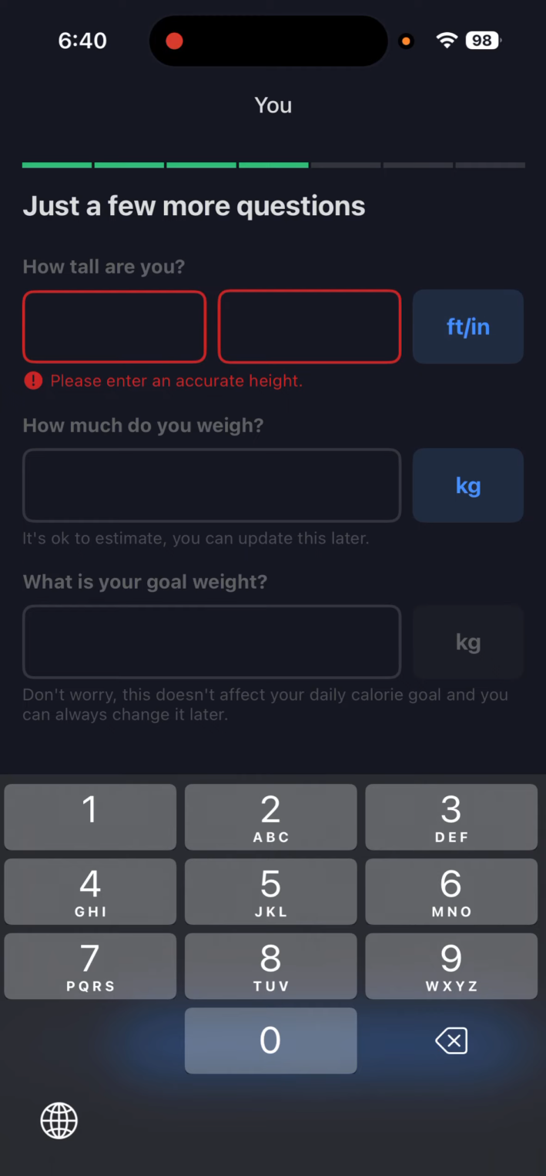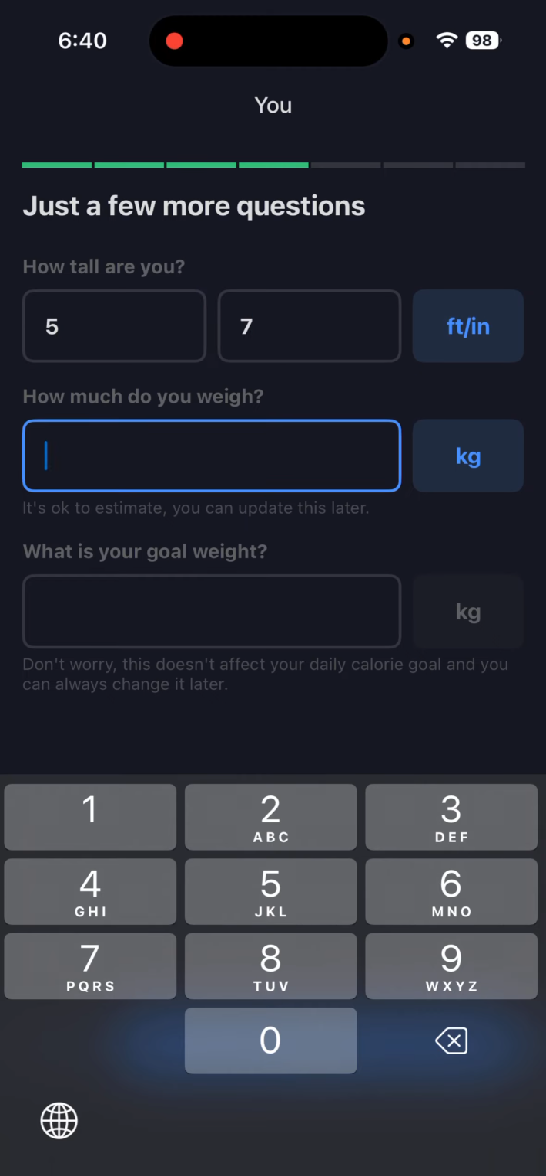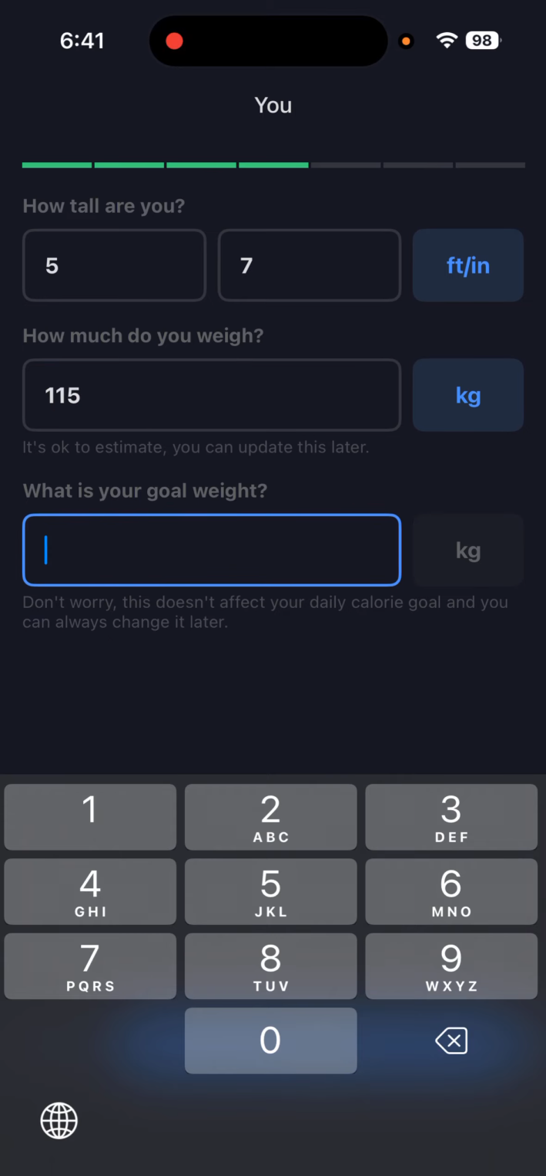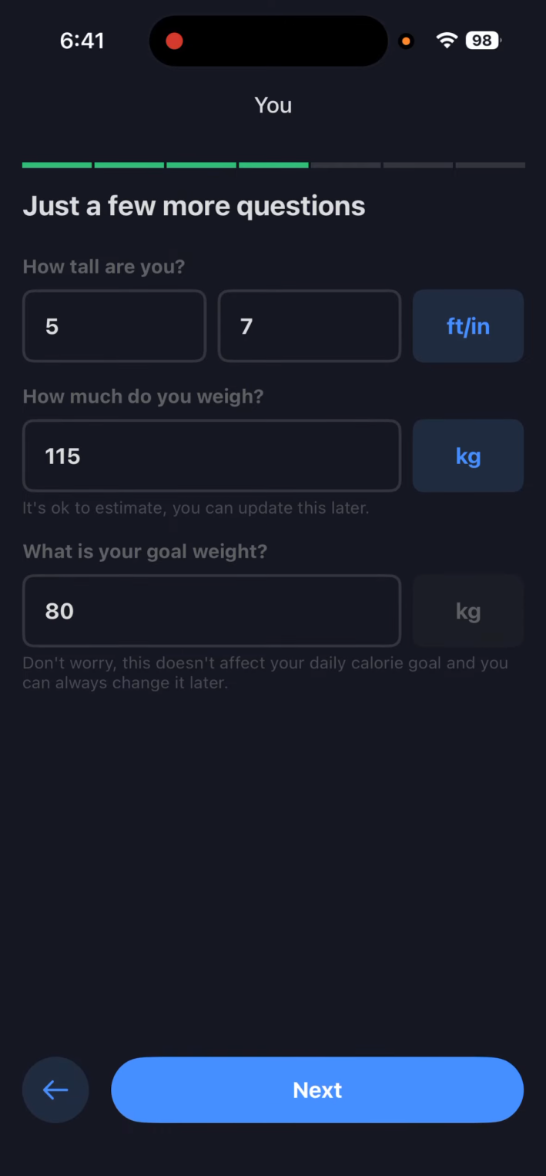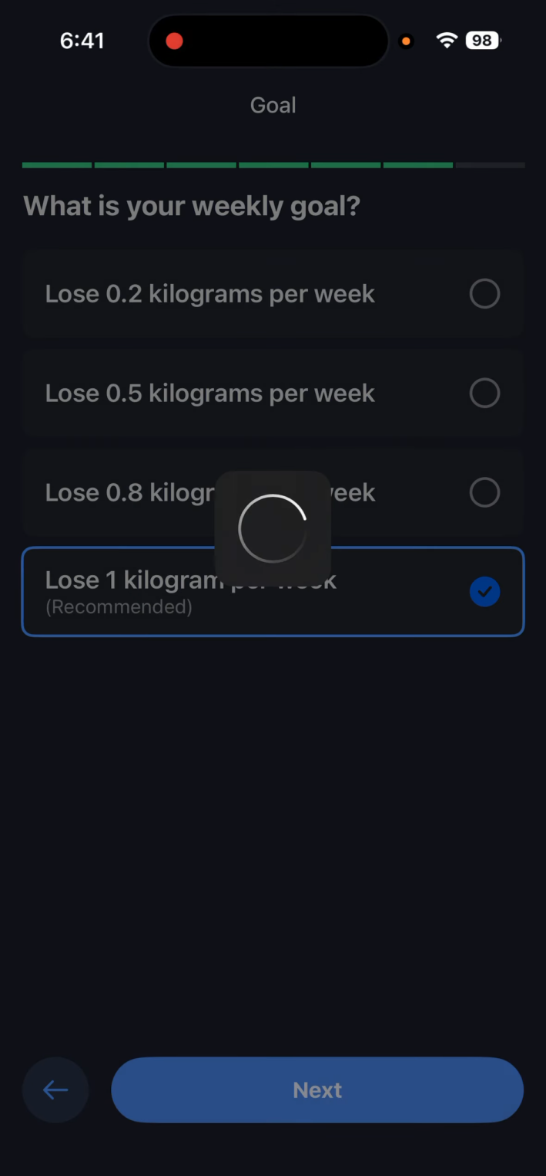Okay, so I will say 5 feet and 7 inches, and I will say 115 kg. Let's see how it works. This goal weight is, let's say, 80 kg. We cannot change the kg to pound, so I think it would be better to change here. Now 1 kilogram per week is fine.